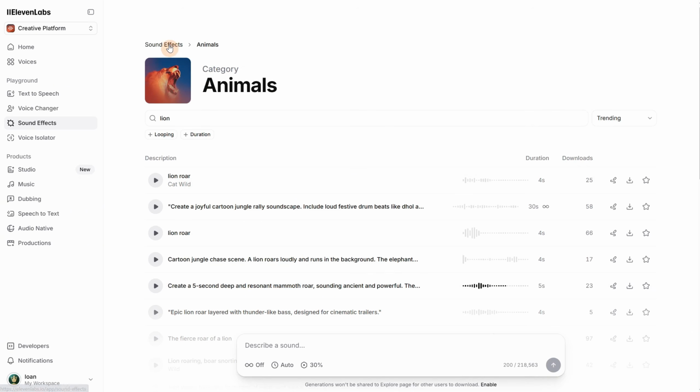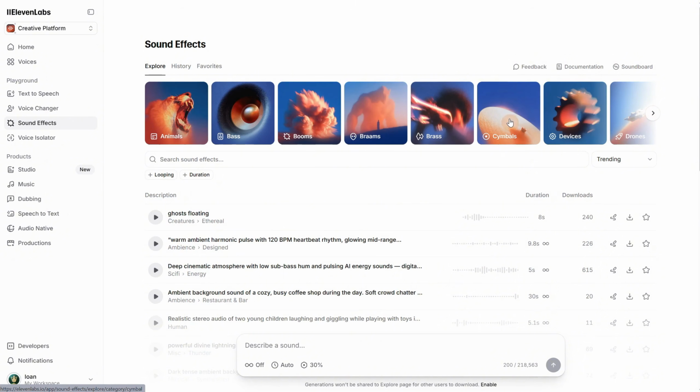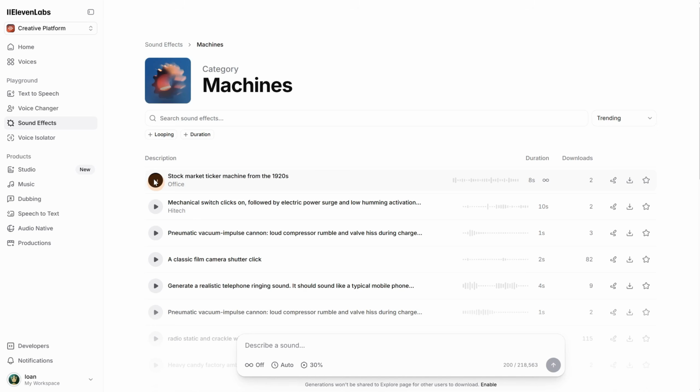So if I go back, you can see there are quite a few categories to choose from, and you can see even more if you click on this arrow. So let's see what else we have under devices.